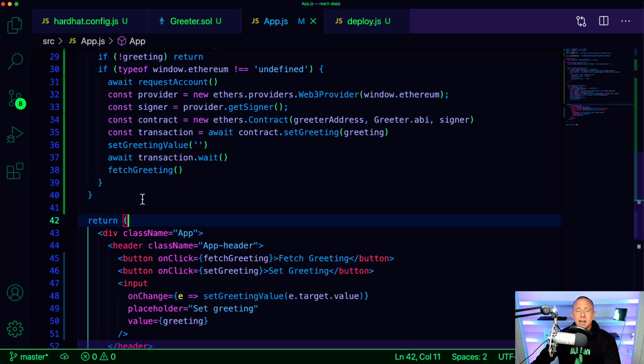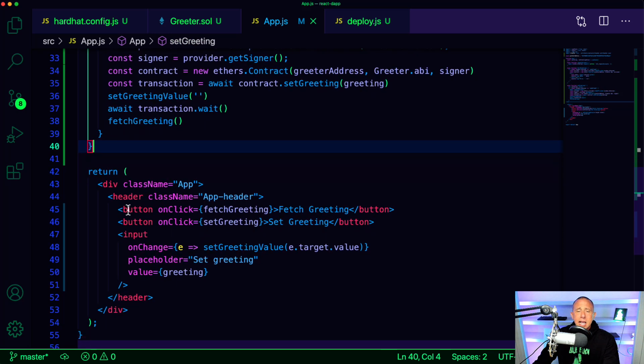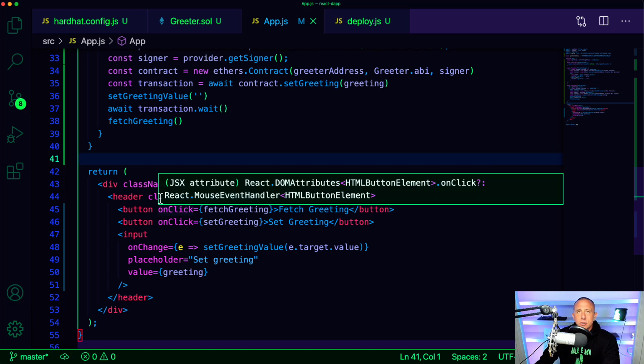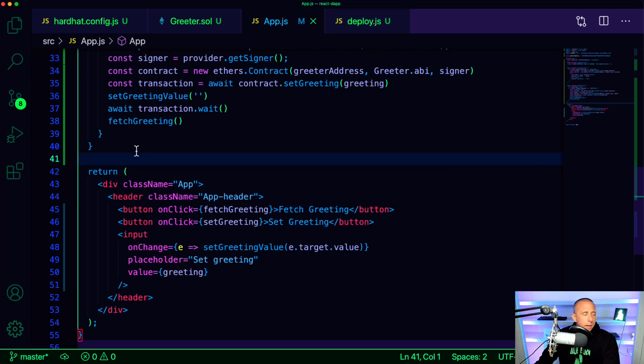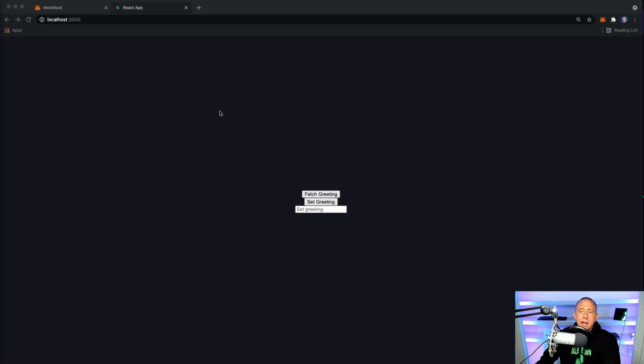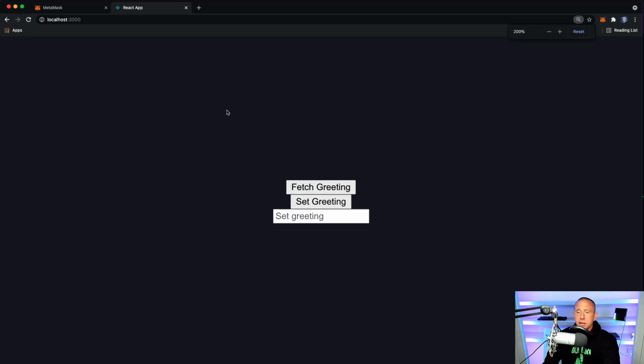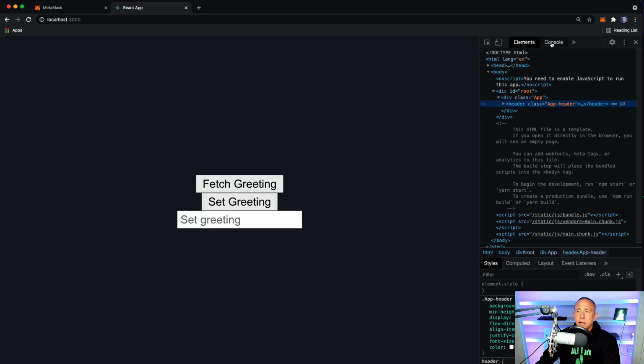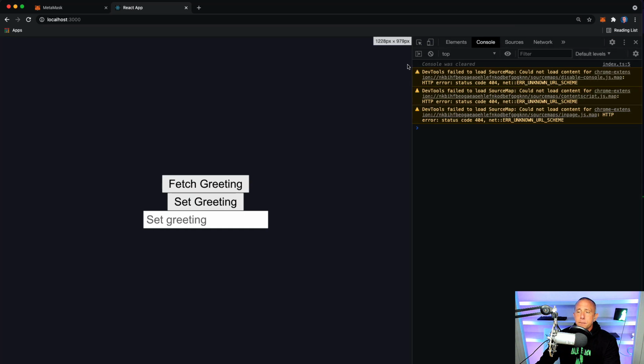This is not 100% necessary. It's just a way for us to update the UI once the greeting has been reset to an empty string. So with that being said, we should be able to test this out. I'm going to go back to my React app where we have this really basic form, and I'm going to open the inspector and the console here.